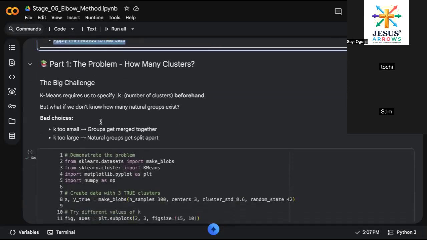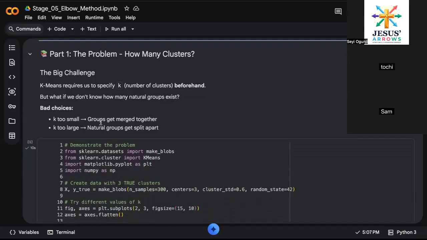So let's set it out now. The problem is, how many clusters are good enough? That's a big challenge. How do we know the number of clusters? Because in the k-means algorithm, you need to specify beforehand your number of clusters. Your K must be specified beforehand. So we call it a priori, beforehand.